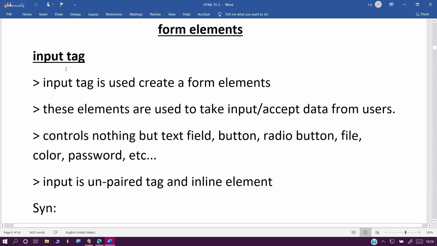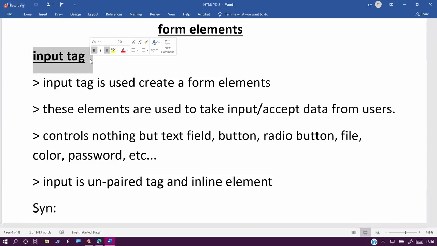How many elements can we create by using this single tag? Approximately 20 plus HTML elements. It is a multi-purpose tag. Previously, if you observe, the heading tag is only for headings, the paragraph tag is used only for paragraphs, the image tag is used only for images. But the input tag is used for creating more than 20 items.